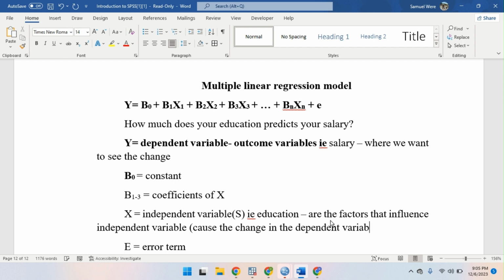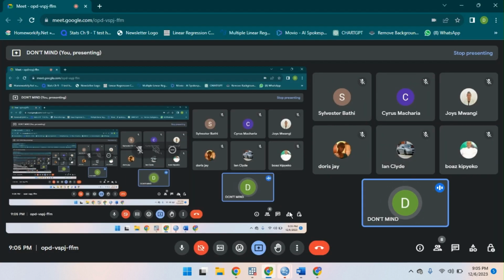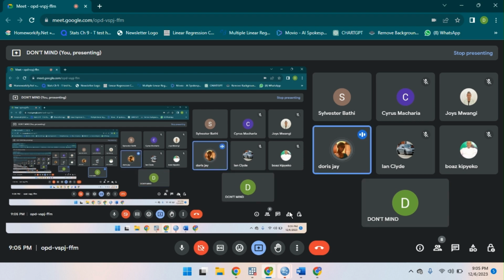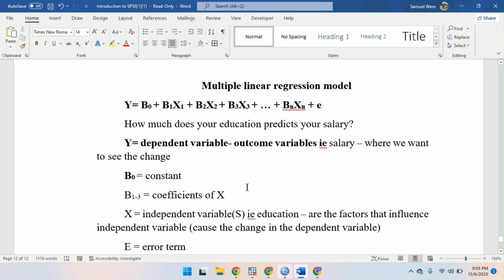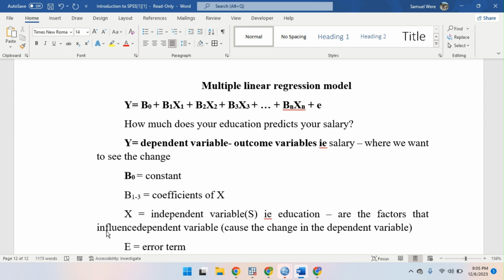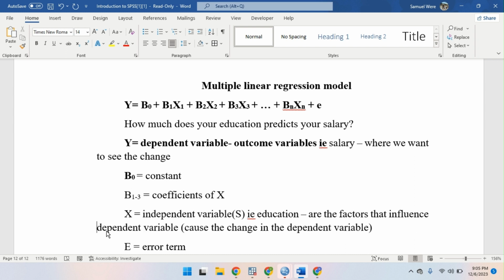Are we getting what I'm talking about? Am I simplifying it or making it complex? Sylvester? Doris? Yes, Doris? These are factors that influence the dependent variable. Thank you. Okay, that is good. That is being keen. Thank you so much.